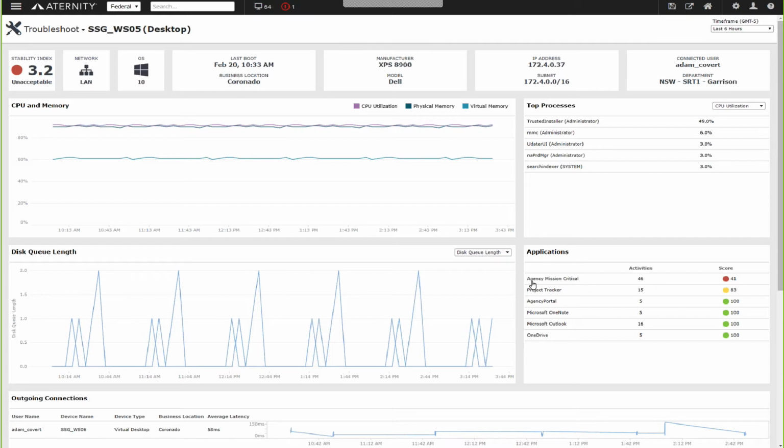Now, Adam is calling in specifically about the agency mission critical application. I can see the number of interactions that he's had with agency mission critical over the last 6 hours, and an indication, the red dot, showing me that his performance with that is unacceptable based upon historical performance. So in other words, we've been watching Adam interact with agency mission critical every day for the past number of weeks, and have come up with an idea of what's normal and abnormal specifically for Adam at the Coronado business location. So the red dot is telling us this isn't what Adam typically sees.